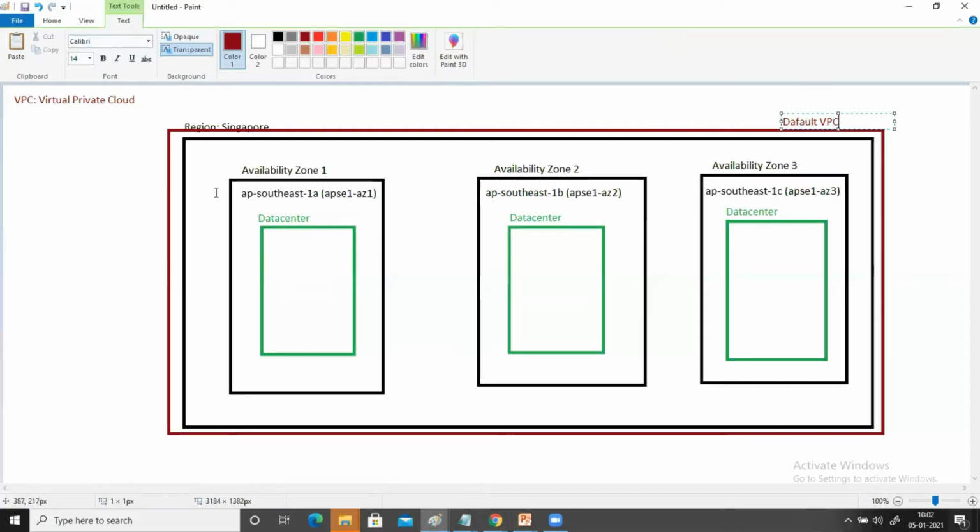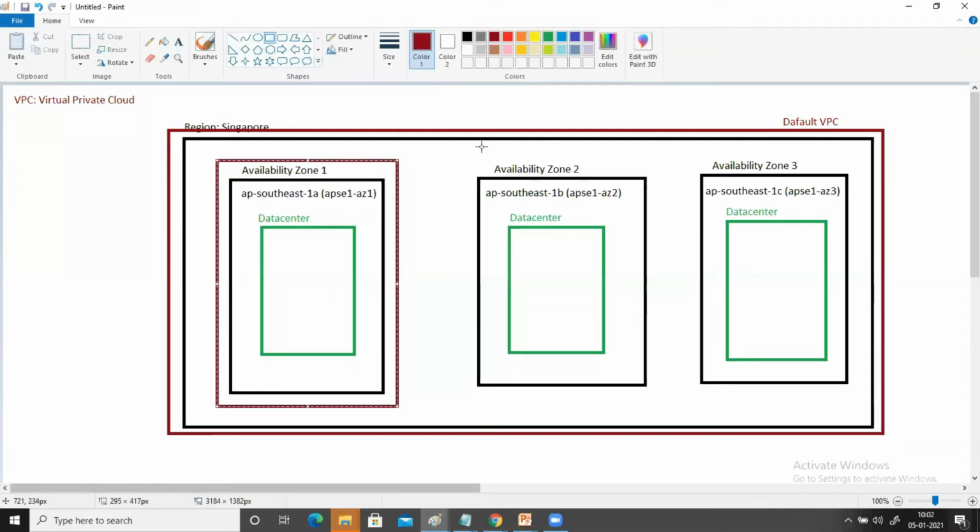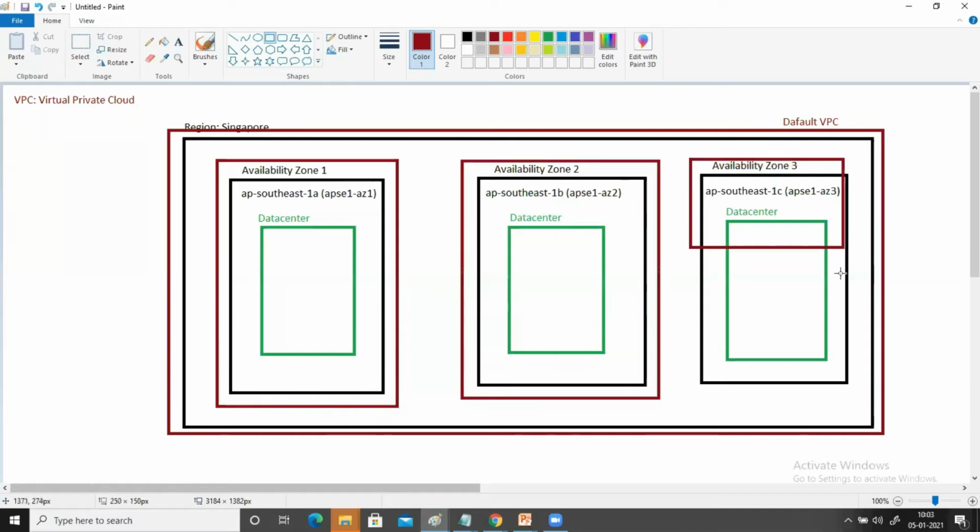Plus, what happens here, AWS by default creates some subnets also. This is your one subnet, this is your second subnet, and this is your third subnet. In each availability zone, they will create one default subnet also, which is part of this default VPC, right?